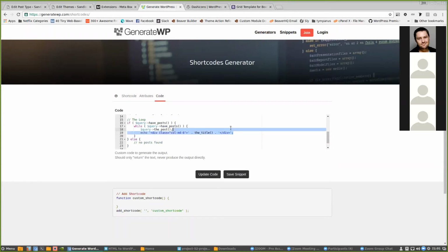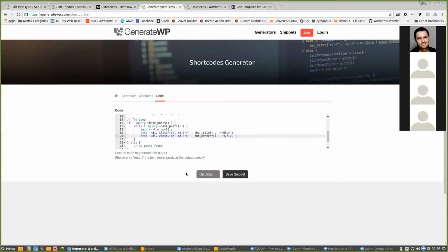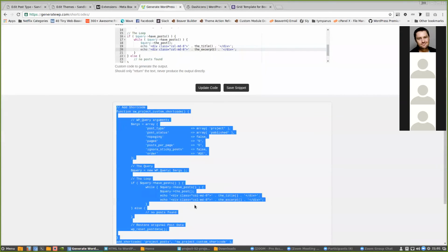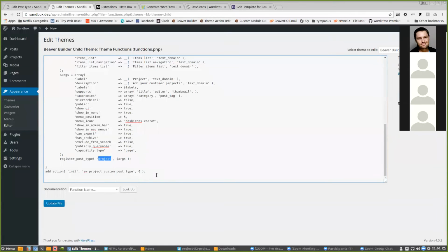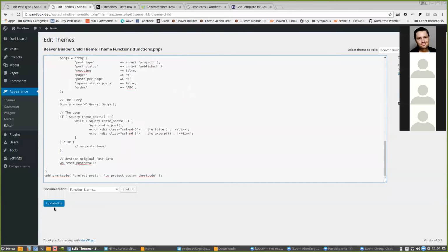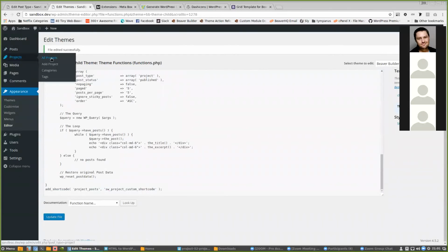Let's copy that, let's duplicate that, and let's go the content. Actually, no, we'll go the excerpt. So it should split into 2 columns, with the title and the excerpt for each post, showing 5 posts. Let's now copy that shortcode, paste that into our functions again. Go update. Let's go and create a project.